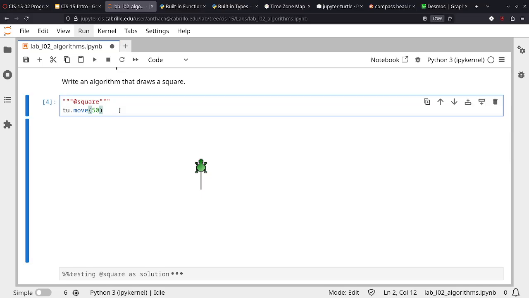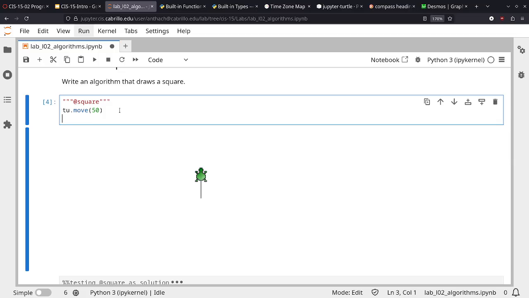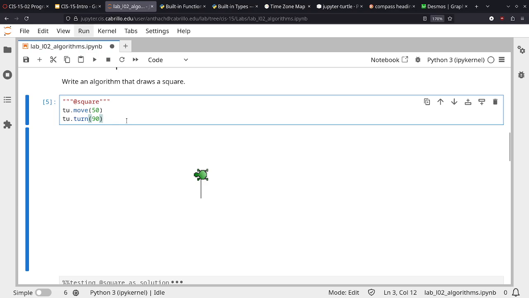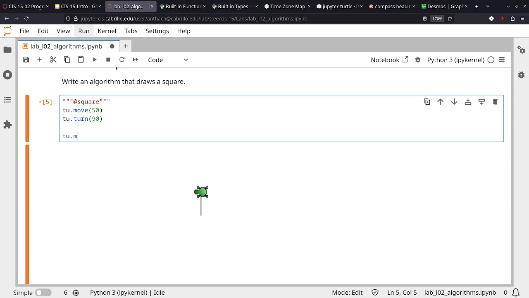Let me continue doing the square. Right, so now we gotta rotate it a right angle. So I'm gonna rotate it 90 degrees counterclockwise. There we go. And hopefully people kind of see what we gotta do, right?